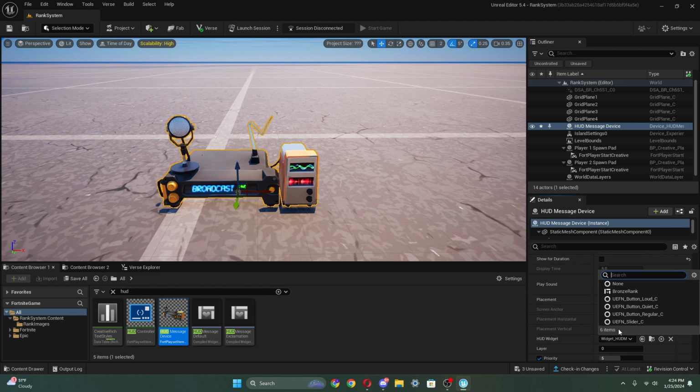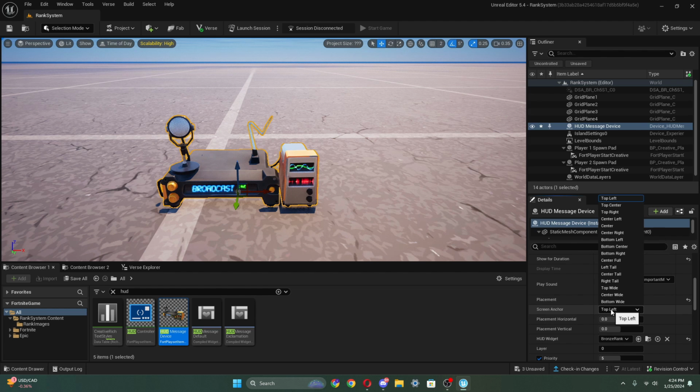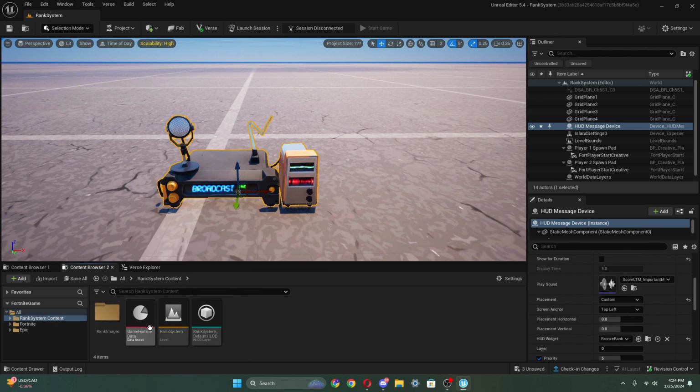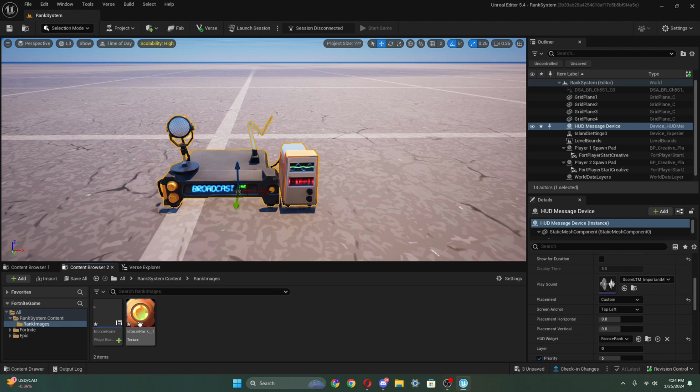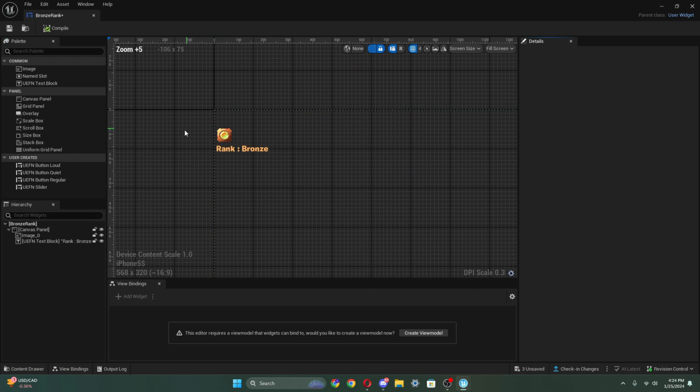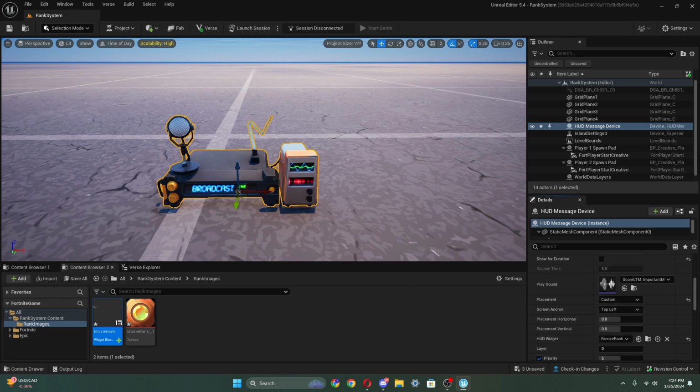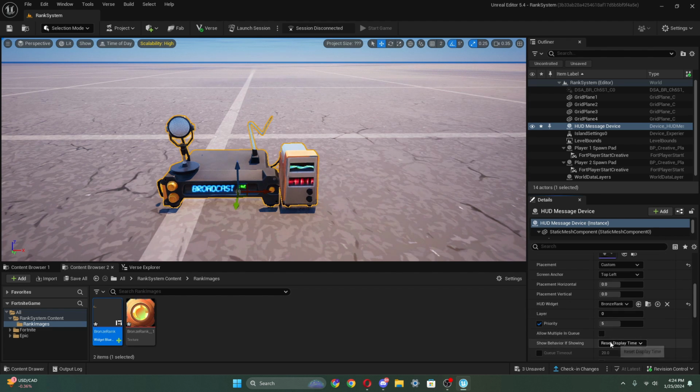So wait, actually, before we do that, we're going to select bronze rank, okay? And then placement, we're just going to do custom placement. If we leave the 0, I'm pretty sure it will follow. So if I go back to the rank system content, I think if we put 0, 0, it will follow what we put here, and it will go here. So you can change it in here if you wanted to, but I'd recommend leaving it at 0, 0, but we'll see. All right, and layer, we can keep it at 0.